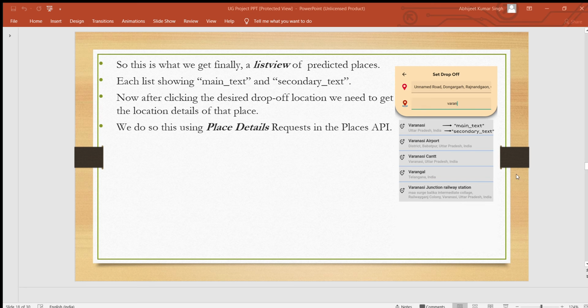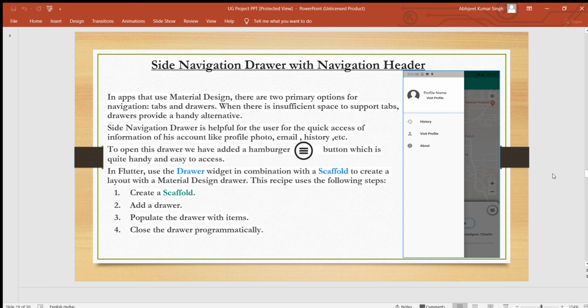So the next step is adding the side navigation drawer with navigation header. So what's the purpose of adding this side navigation drawer? Why can't we add more tabs? So that our app doesn't look lengthy, we use drawers. So here it is written that when there is insufficient space to support tabs, drawers provide a handy alternative.